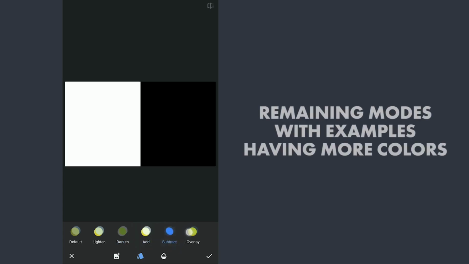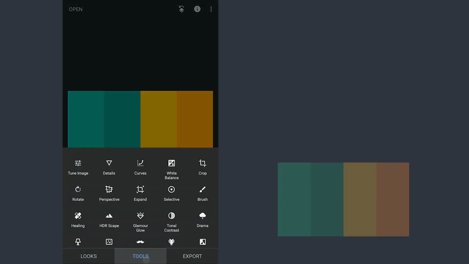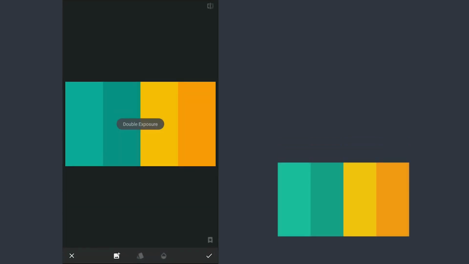For the remaining modes, it is better understandable with images having more colors. Opening an image here with different colors. Adding another image using double exposure with more colors.